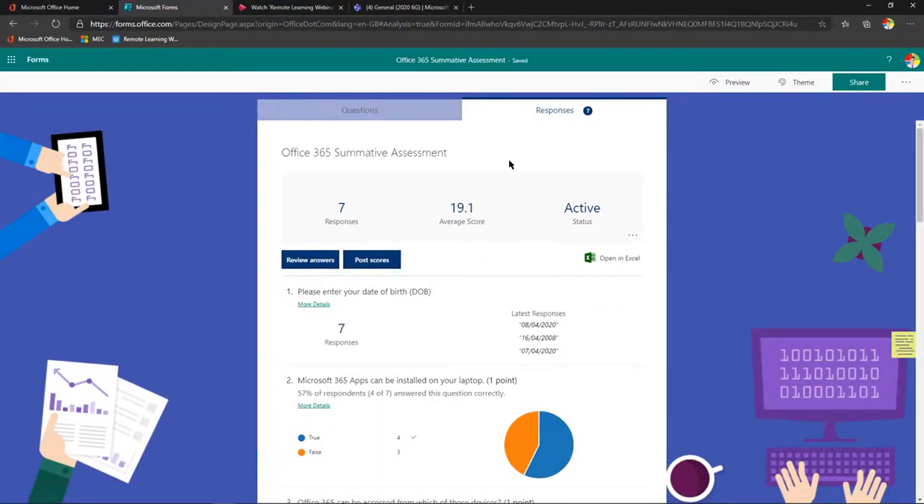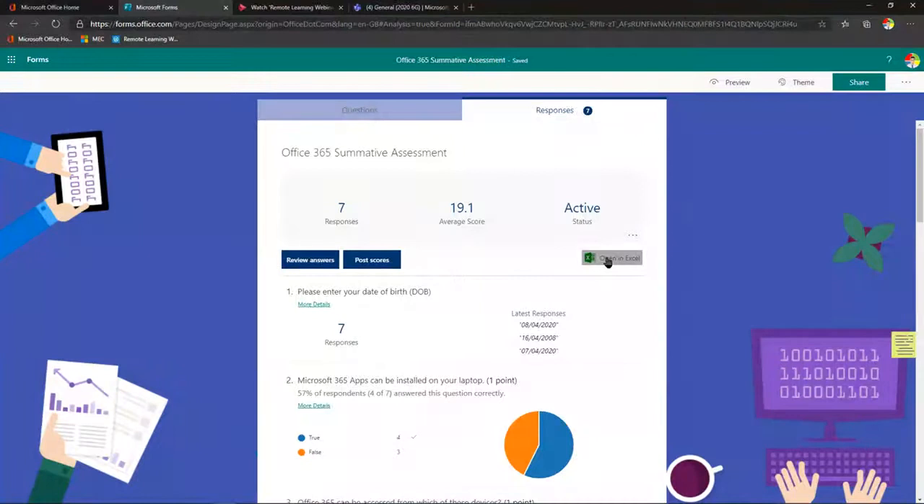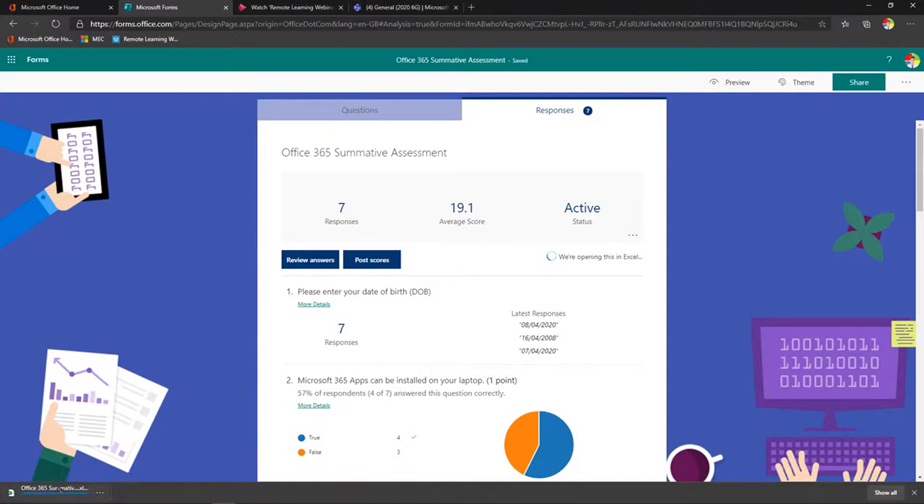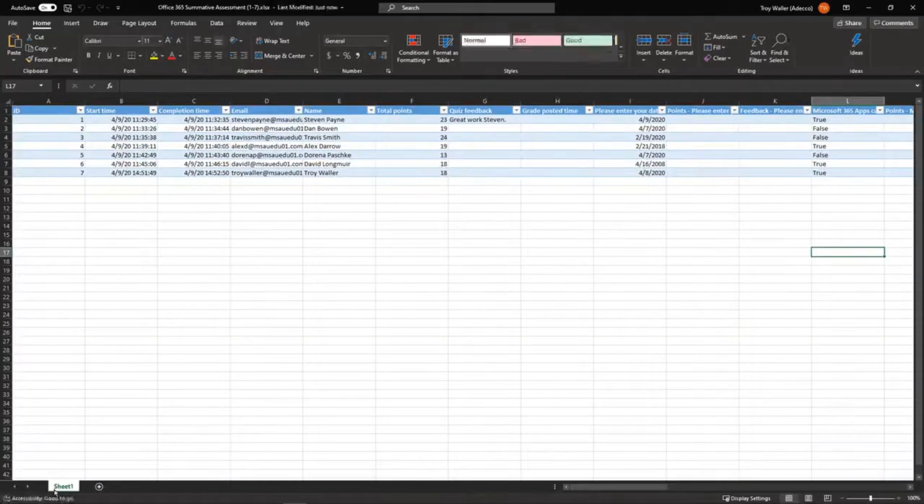So what I can do is post my scores. When I've marked them all, I can send that through and my students can actually get their results. The other thing I can do is import all my data into Excel. So I'm going to click on this Open in Excel button. You can see it's downloading here to my local machine. Click on Open File, and the spreadsheet opens.